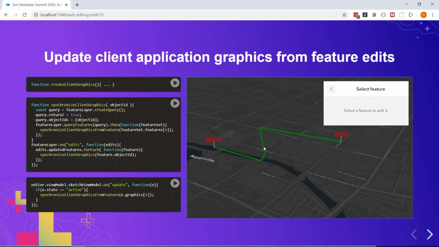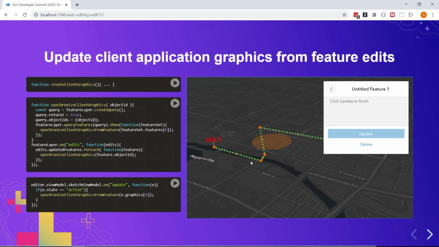Now, what's still missing is that if you want your application to show your client-side graphics synchronized during updating, so this is basically the user still updating the feature, and this is basically committing the update. If you want this to be synchronized as well, then you have to look at the sketch view model. I said that the editor uses the sketch view model to allow these geometry updates. And what you can do is watch on sketch view model events.